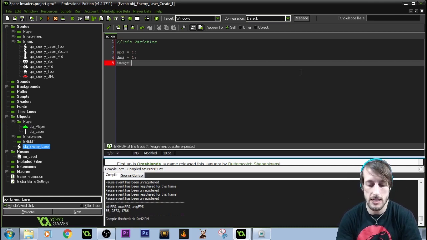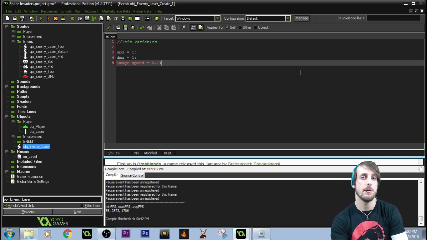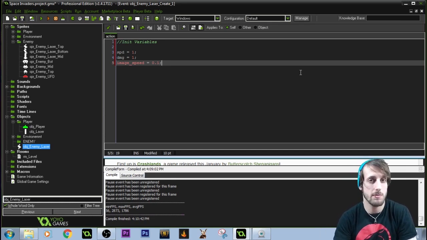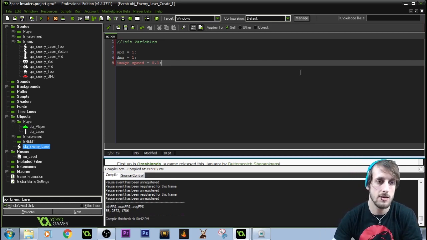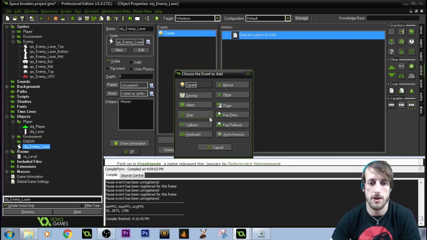and an image speed. I don't think we've used image speed in the last part, because I don't think we needed to, but image speed controls how fast we're going to cycle through the sub-images. We can do this manually, or we can do this just with the image speed variable. I will actually be using both methods for this part. So, laser has those three variables.